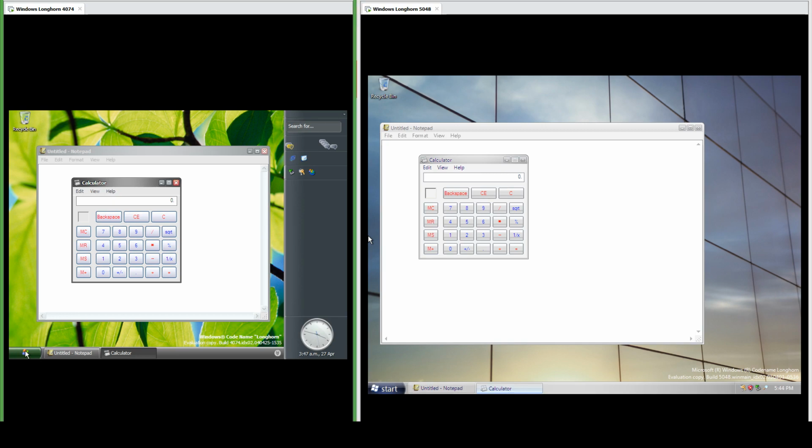In 4074 the Start button only has the Windows logo. In 5048 it also has the word Start. In 4074 the Windows logo on the Start button is 4 different colors: red, green, blue and yellow. In 5048 the Windows logo on the Start button is just white.